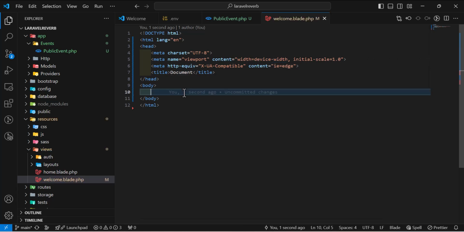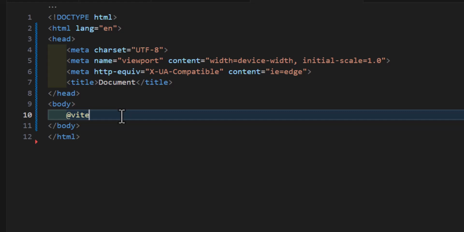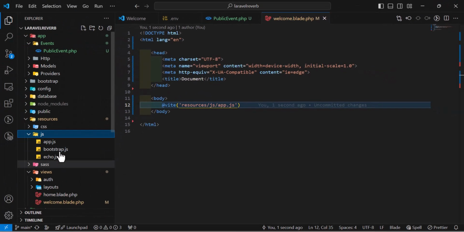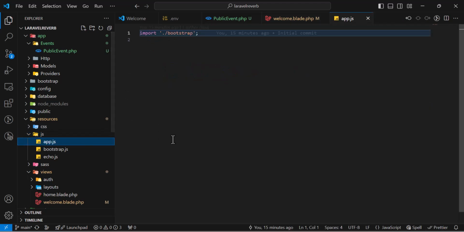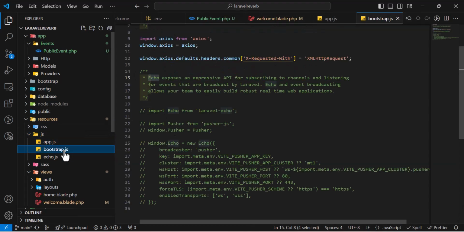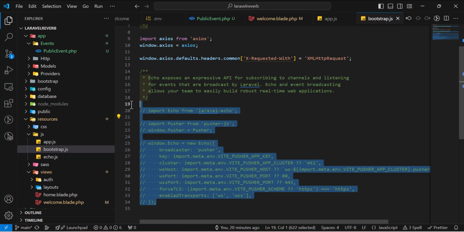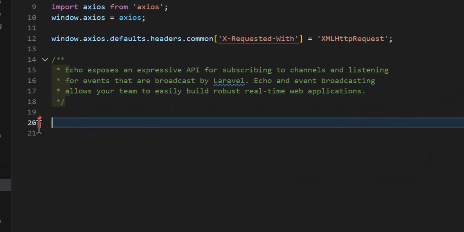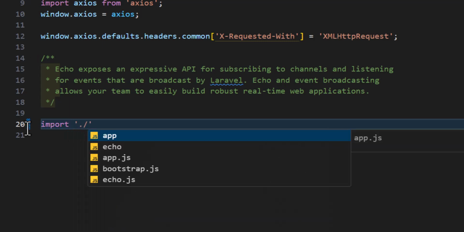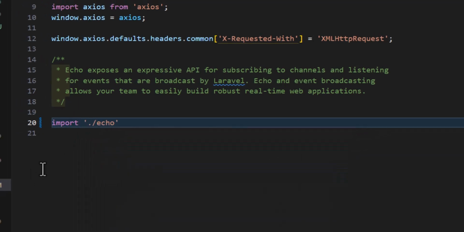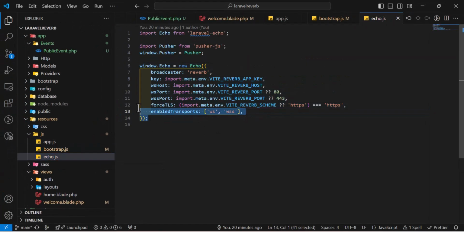Then inside the body I will call my @vite, and in here I will type resources/js/app.js. In here we are calling the app.js, which is here, which called bootstrap. And if we go to bootstrap, we have this code, so we don't need them. Let's delete everything from here, and instead of them, let's just type import './echo.js'. Then in echo.js we have this code which we are going to use inside our welcome.blade.php to listen to our event.